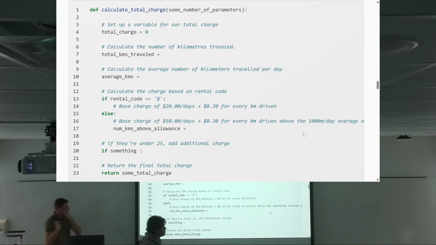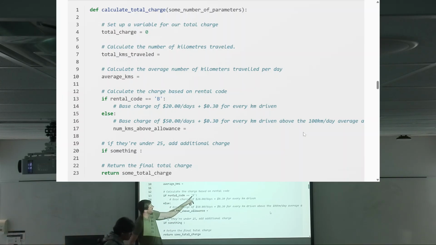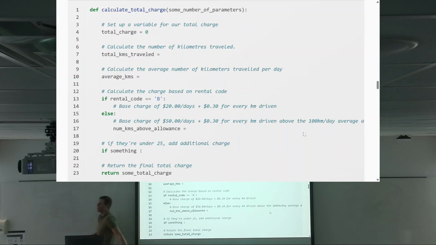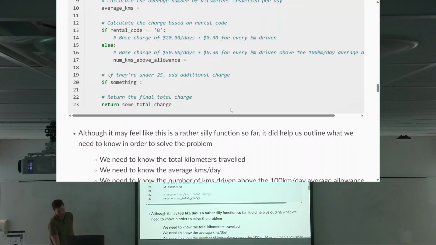And then we had a couple of different rules, right? If it was rental code B, it's going to be $20 a day plus 30 cents for every kilometer driven, so I'll have to deal with that. And then we also have $50 a day and 30 cents for every kilometer driven above the 100 kilometer a day average allowance that we get. So we'll have to calculate all these things, and then if they're under 25, there's an additional insurance charge or something.